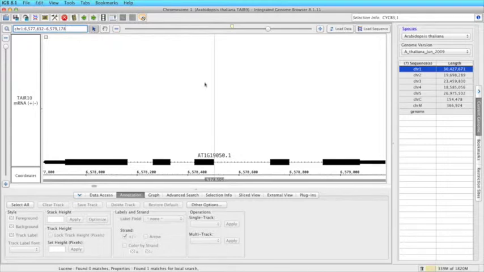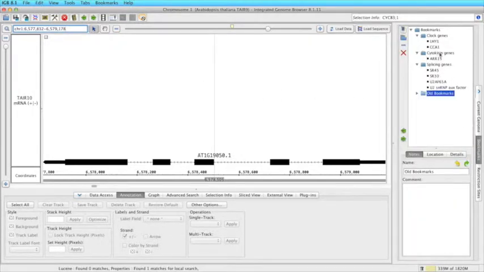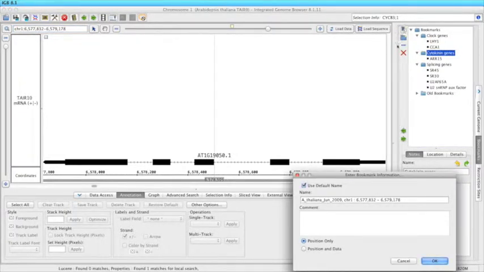Go to the bookmark tabs on the right of the screen. Click on Add a Bookmark. Here you will be presented with several options, including changing the name, adding comments, and saving either the position or the position and any data that is currently loaded at that position.